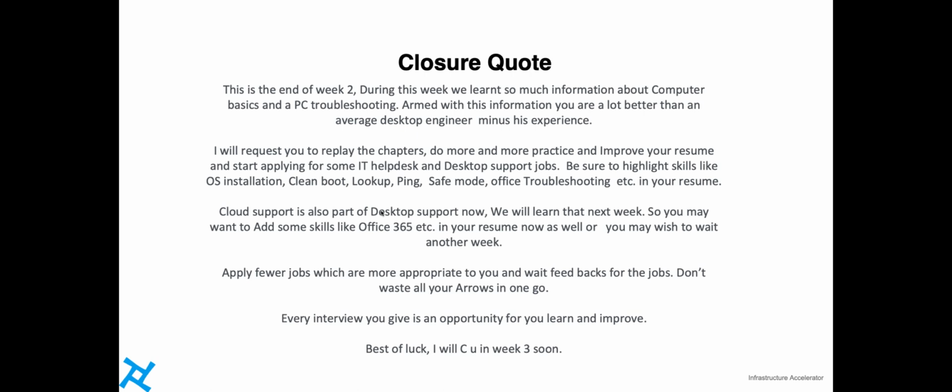I will request you to replay all these chapters as many times as possible, do more and more practice, improve your resume, and start applying for some IT help desk and desktop support jobs. Be sure to highlight the skills like OS installation, clean boot, NS lookup, ping, safe mode, office troubleshooting, etc. in your resume. Cloud support is also part of desktop support now. We will learn about that in next week. So you may want to add some skills like Office 365, etc. in your resume now as well.